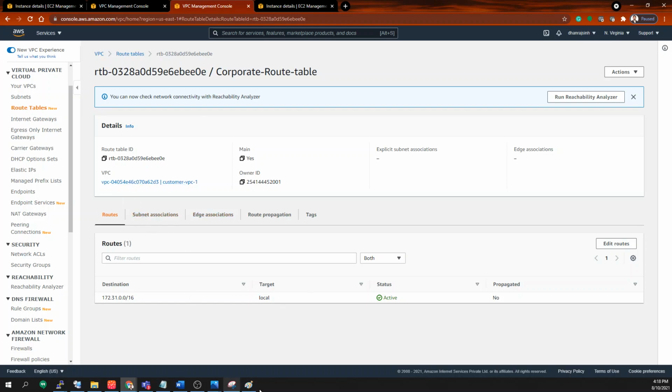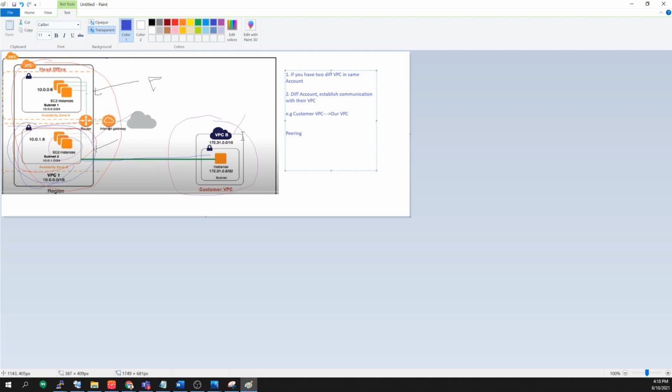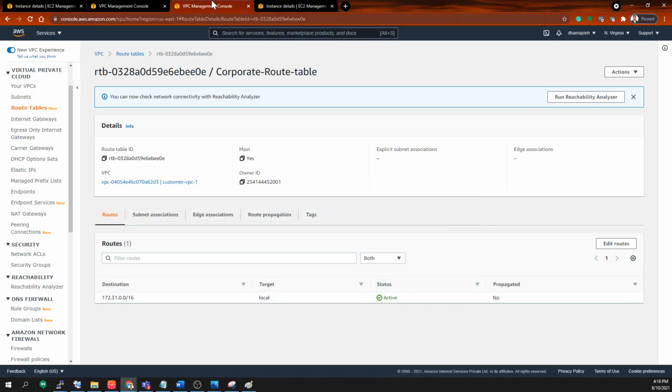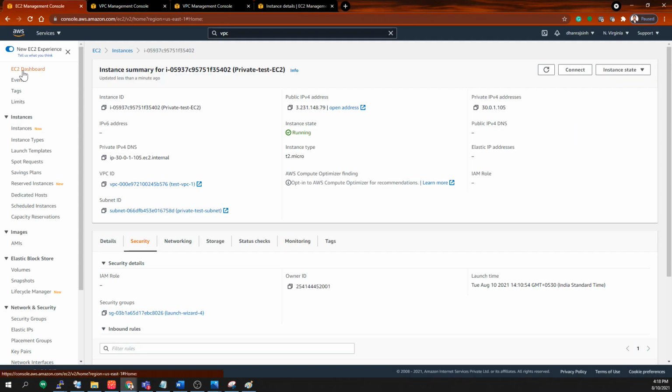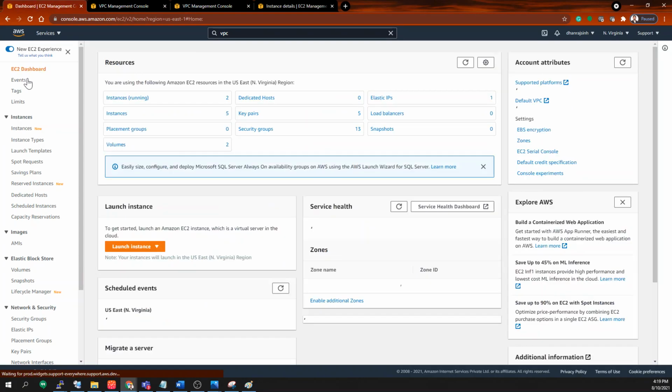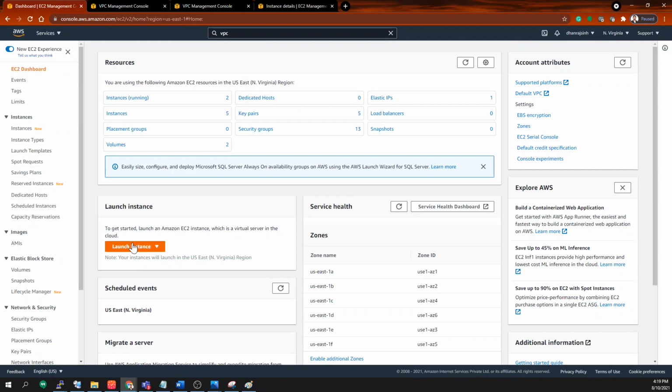Okay, so what we have done is created this VPC, and a subnet also we have created, and we will create one instance as well in this new VPC. Which VPC? In the corporate VPC, right? So I'm just going to click on launch instance.